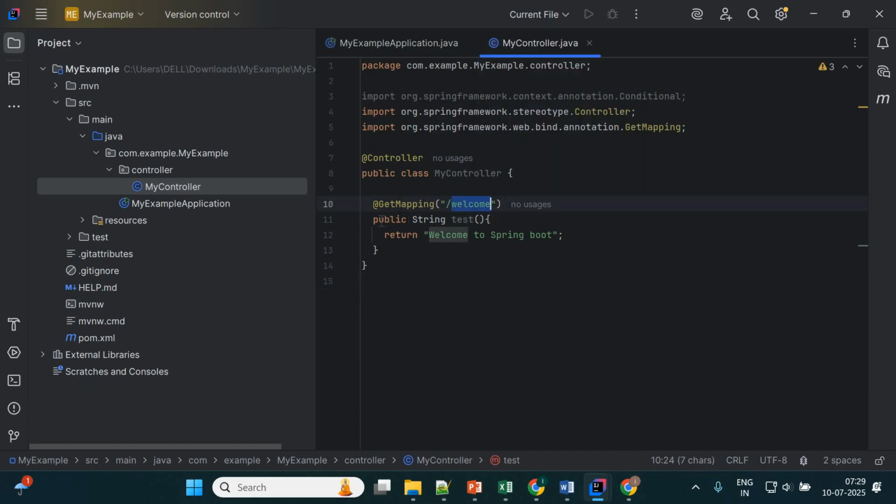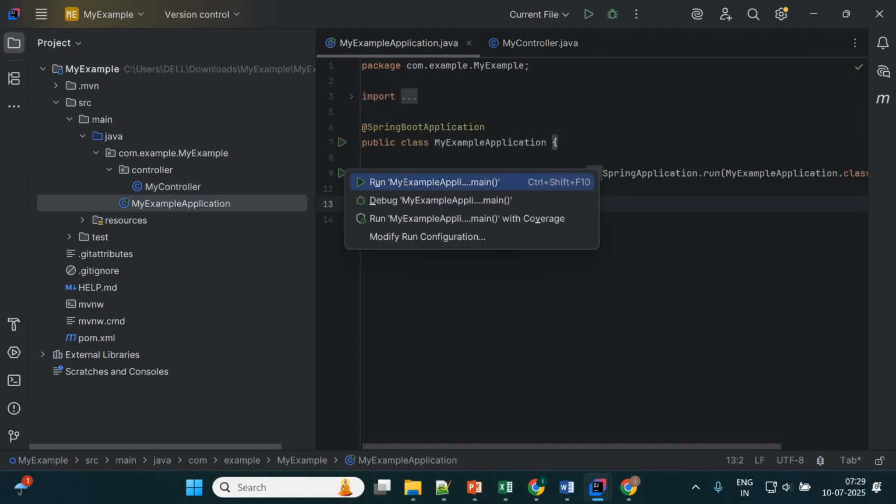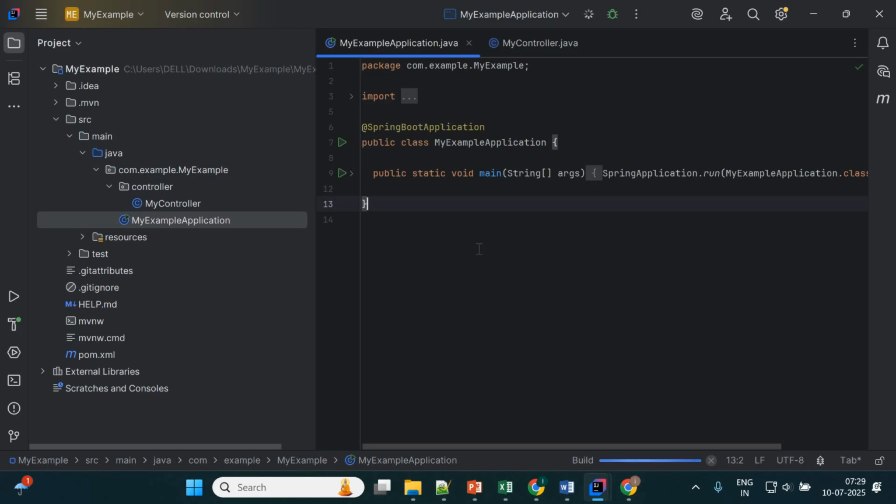So this endpoint will help you run this particular method. What this method is doing is simply returning "Welcome to Spring Boot." It is a simple message, right? And what I will do, let me run this. So how do I run? I have many options, but I will pick this one. I can directly click on this main method and click on run. So it will start running my example.